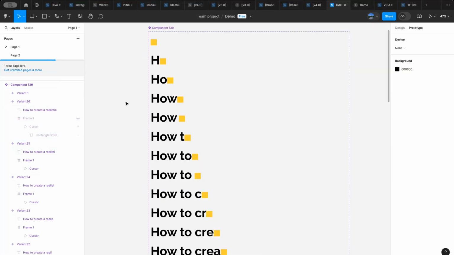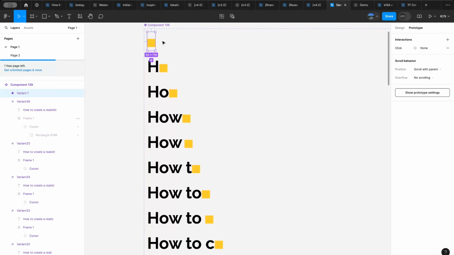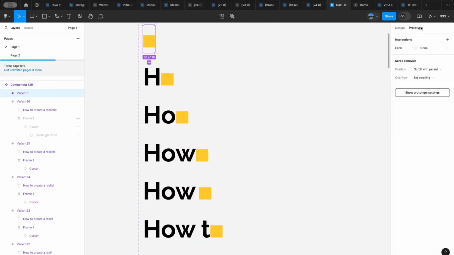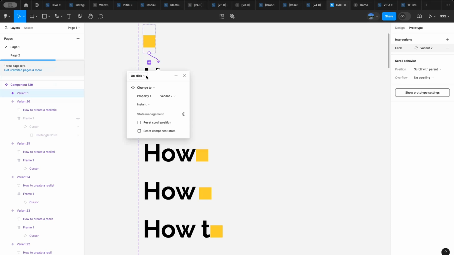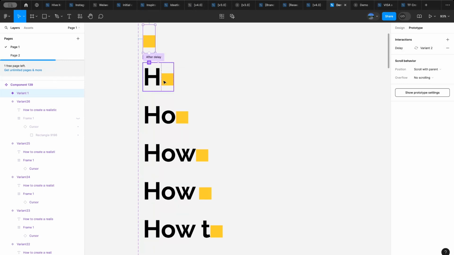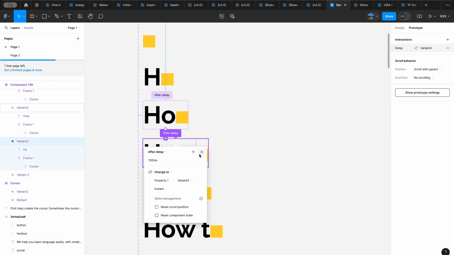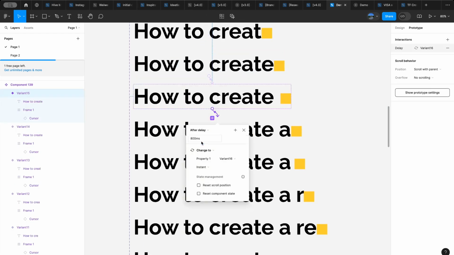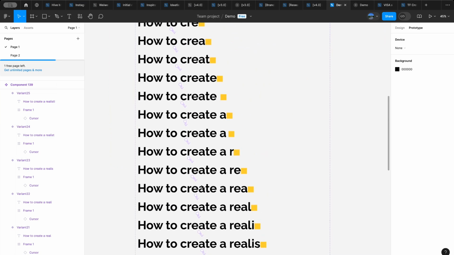Next, we are going to connect all these variants together by defining the animation. So you just head to the prototype tab and you drag the connecting lines where you can start defining the animation. Again, it's after delay. I'm gonna put the timing as 100 milliseconds. It's on the lower end compared to the usual after delay effect, but because this is a pretty long line and I want the typing to feel fast and crispy. So I'm going to fast forward through this animation setting, but basically you're joining all these components together using exactly the same interaction.